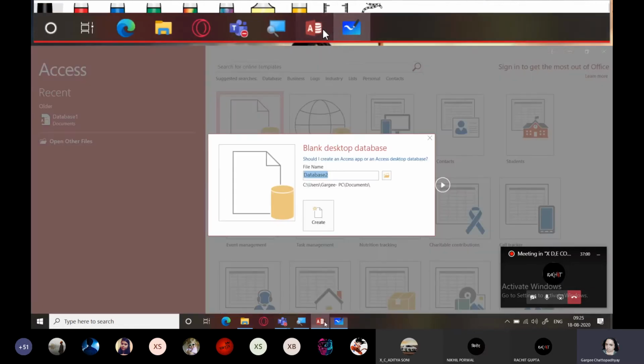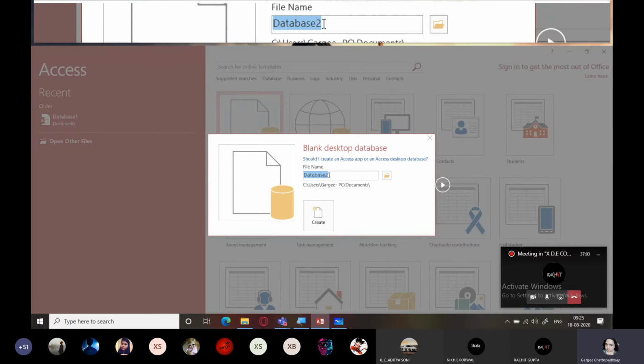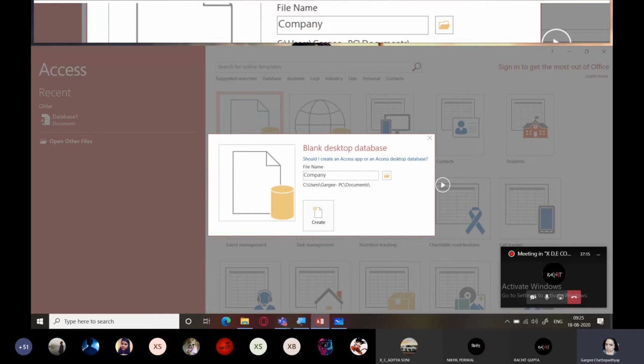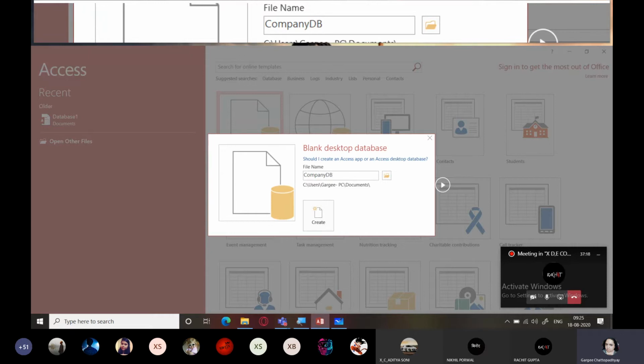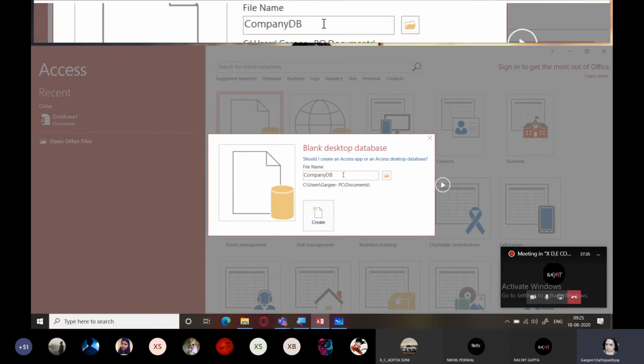So we are going to start with creating tables. We come back over here, and we are going to provide a name. The very first database I am going to create is going to be an employee database, or we can say a company database. So I am naming it company DB, which will store data like employees, departments, customers, and products. All these types of tables would be there in my company database.